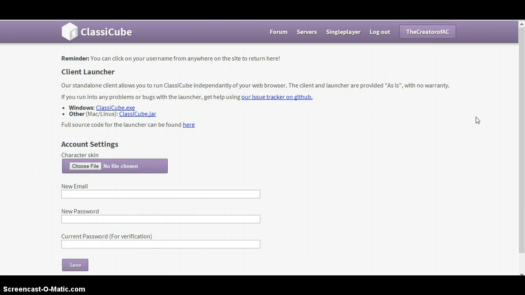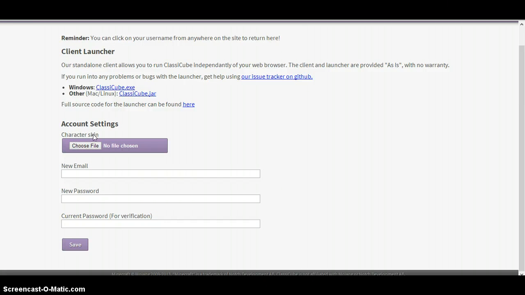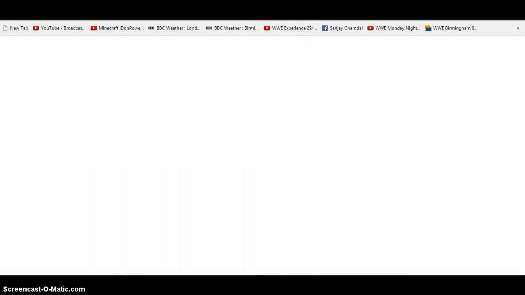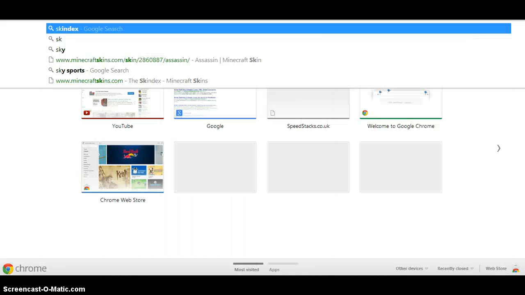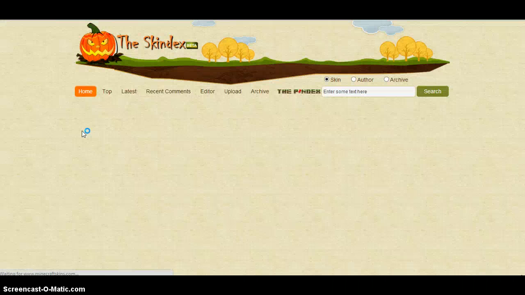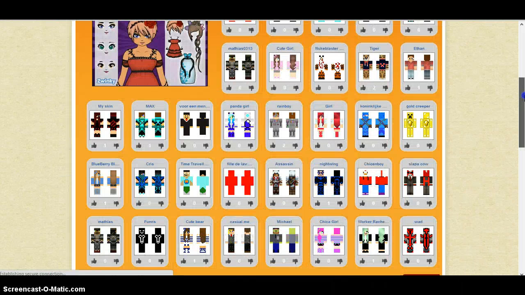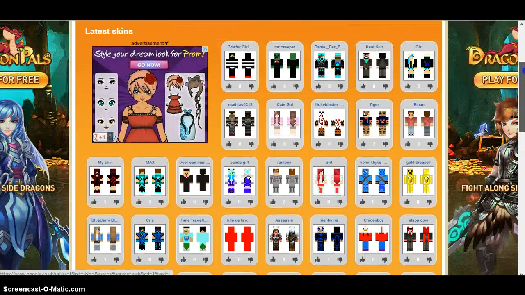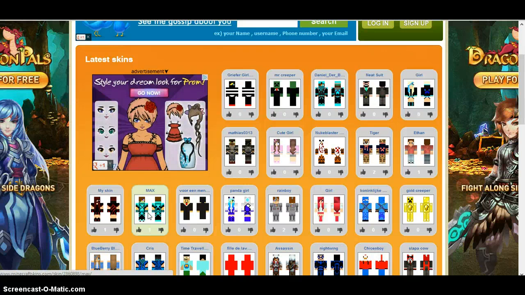Then it's going to have all these options. It's going to say account, account settings, character skin, new email, new password, current password. What you want to do is go on another web page and write in skindex. These are the skins that you really want. I just downloaded a skin, but I'm going to download another one anyway.